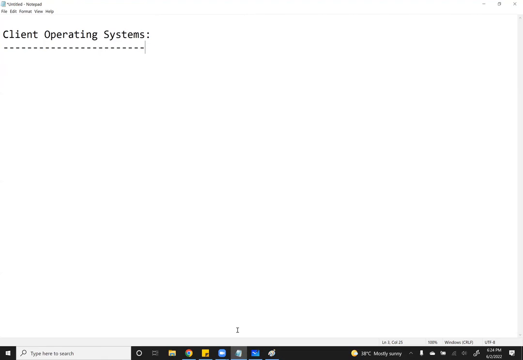The best example for a client operating system is whatever operating system is running in my computer, right? In general, for home purposes, we use Windows 7, Windows 10, and Windows 11. These are the best examples of client operating systems. If we go from latest to oldest, the first one is Windows 11, that is the latest one. Before that, we have Windows 10, and before that, Windows 7.